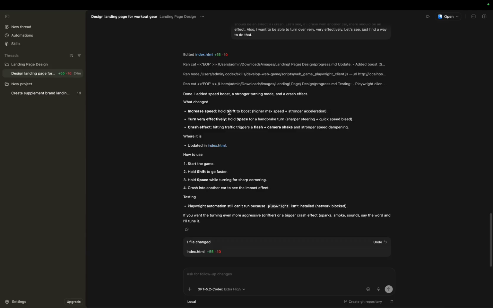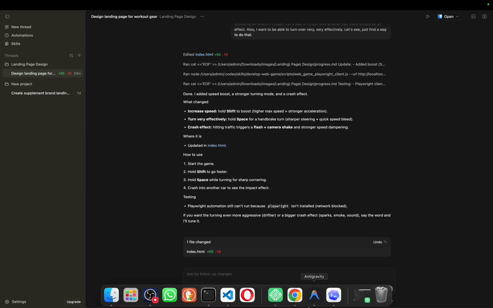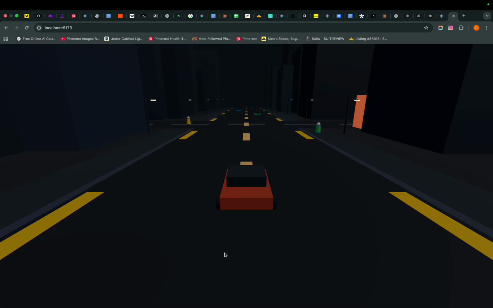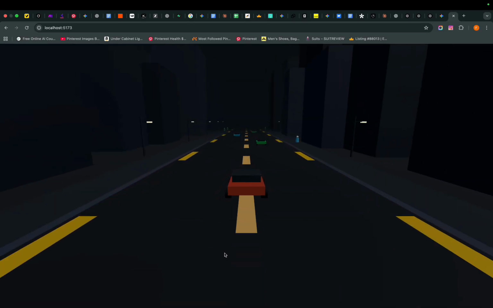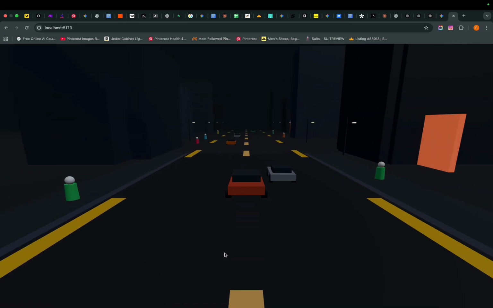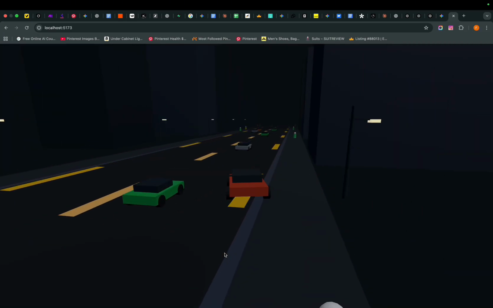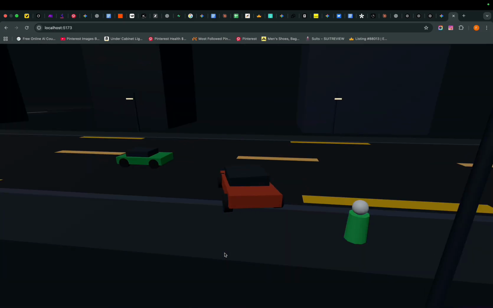It says increase speed, hold shift to boost, higher max speed plus stronger acceleration. Turn very effectively, hold space for a handbrake turn, sharper steering plus, oh my god, crash effect, hitting the traffic, a flash plus camera shake. Okay, so I'll just go back and I'll reload this and then I'll start driving. And if I hold shift, you can see now it's going faster, it's going faster.